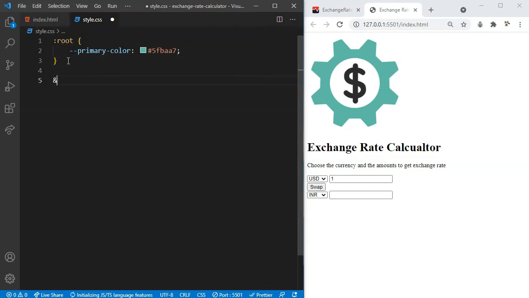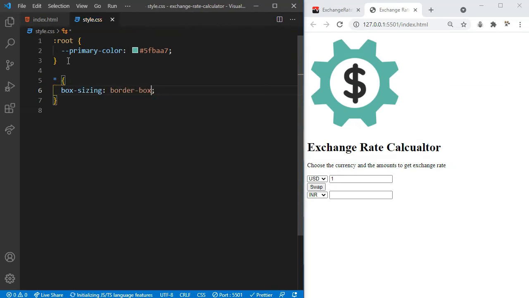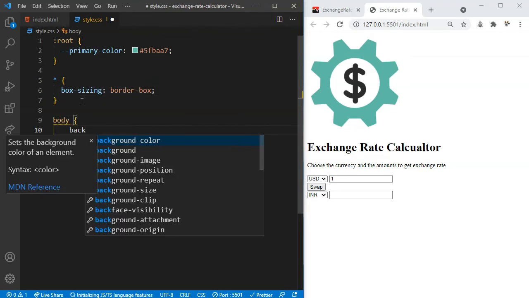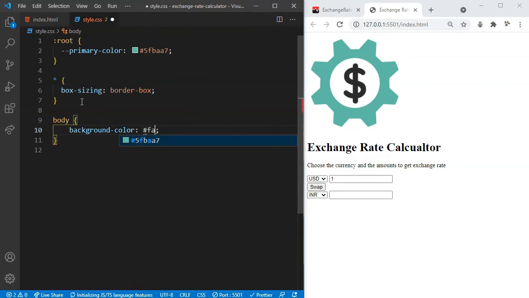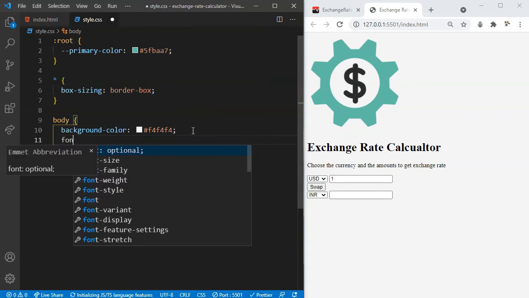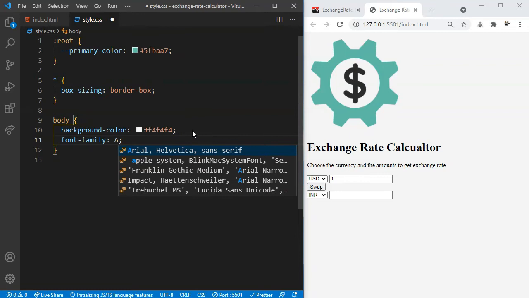And now let's select everything, box sizing to border box. Now let's select the body. Background color is going to be F4F4F4. That's right. And let's set the font family to Arial, Helvetica.